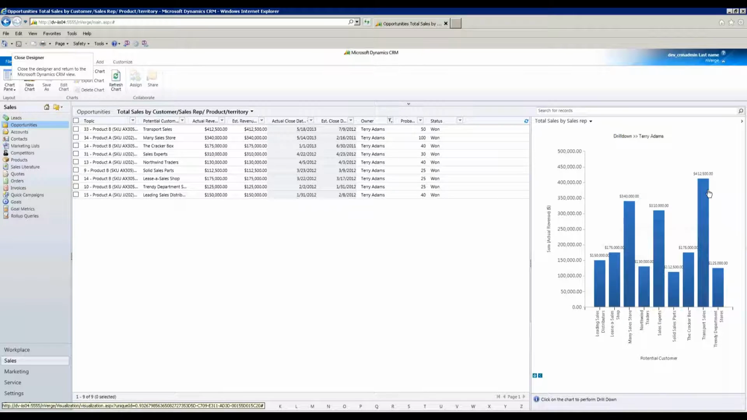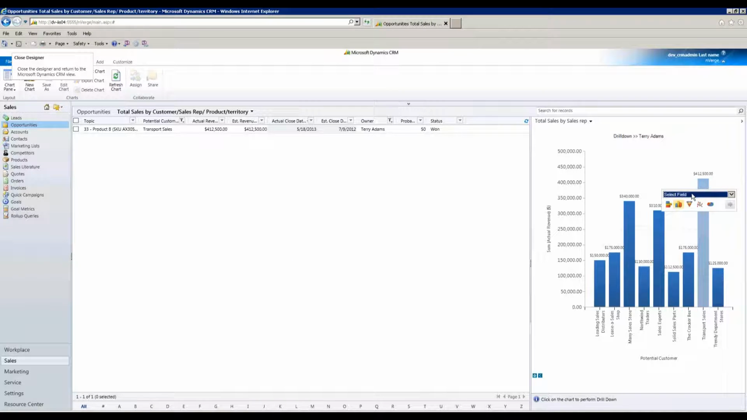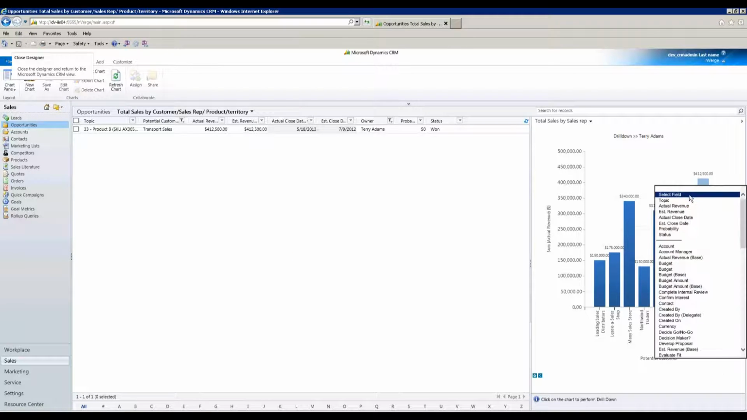And it is showing me the revenue by customer, and it tells me in a split second that transport sales is bringing in the most of the revenue for Terry. So it's an amazing way of looking at your data. And then I can drill down further into it to see if in transport sales, is there a certain product that is actually giving me more data than the other. So I'll select the opportunity product here.